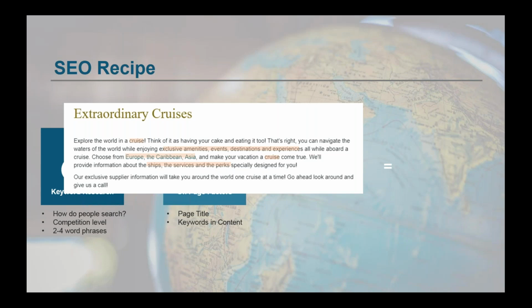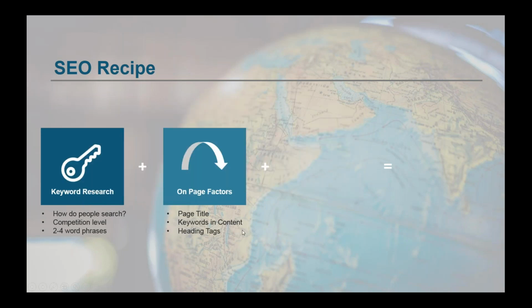You want to try to not excessively repeat or overuse a keyword just for the search engine robot, but you can get creative as far as how you do it. You can use a thesaurus to find a new way to say the same thing. But those are what those keywords would look like.